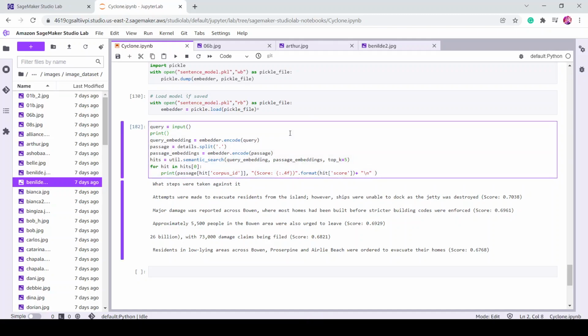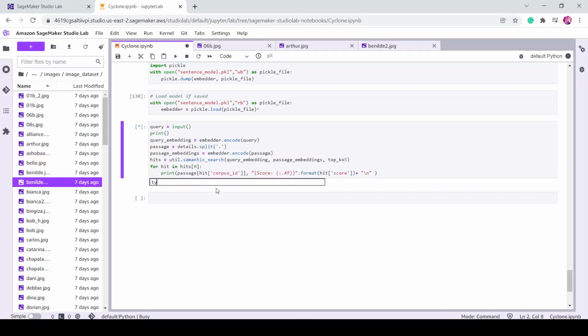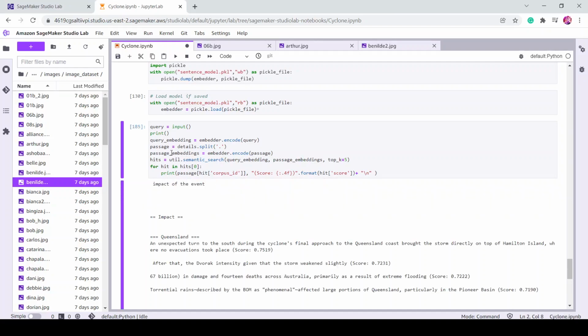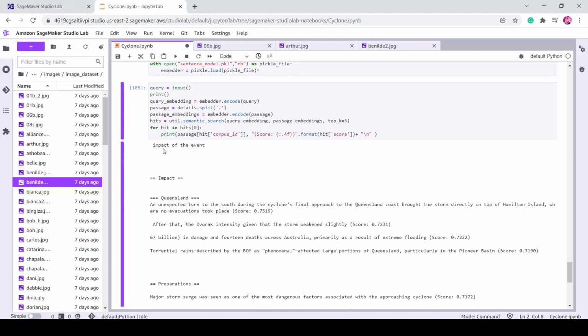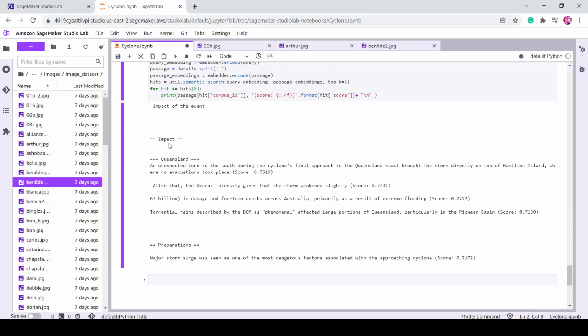For example, type impact of the event and hit enter. Concise and to the point sentences are written from the passage shown above. This saves a lot of time and helps non technical people understand what is to be done.